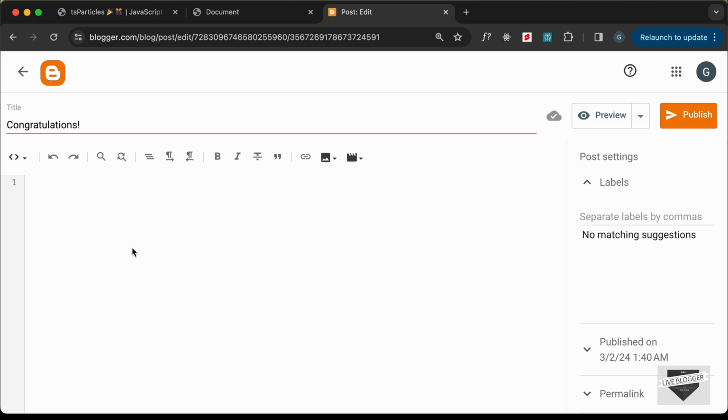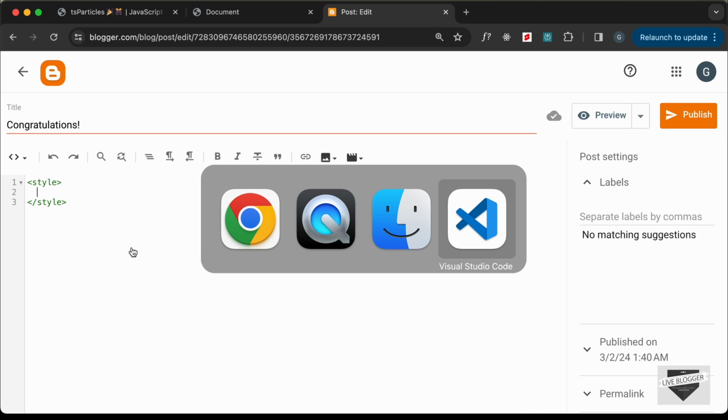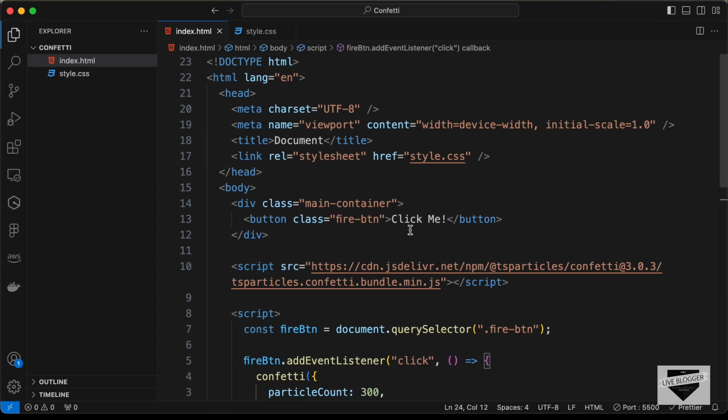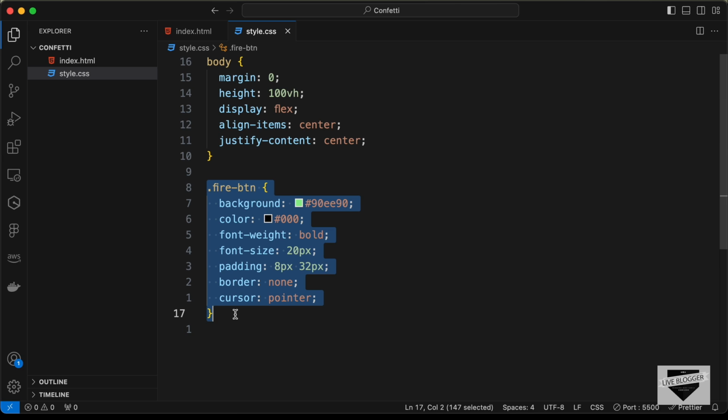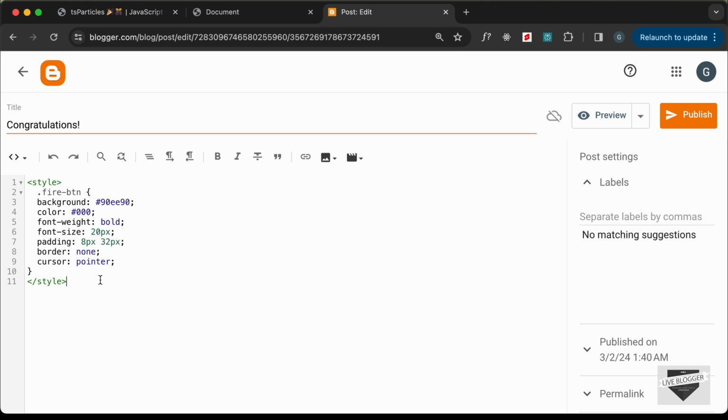Now here you can add the HTML, CSS and JavaScript code. So first of all, let's add the CSS. I'll just create a style tag. And let's go back to our source code, and I will leave the link of the source code in the description of this video. So let's go to the style.css file and let's copy the styles of this fire button class. So let's copy this and paste it over here.